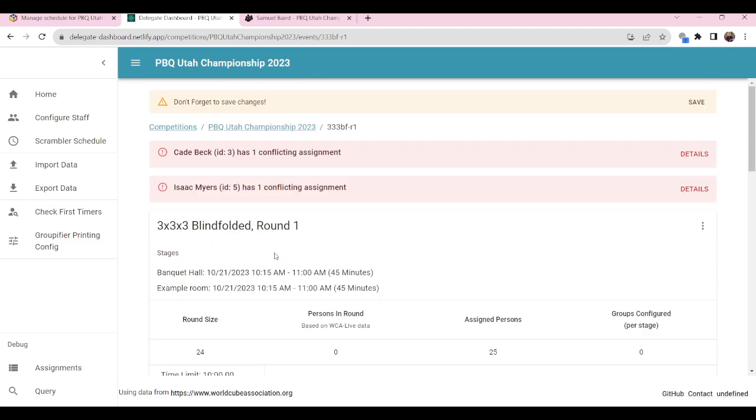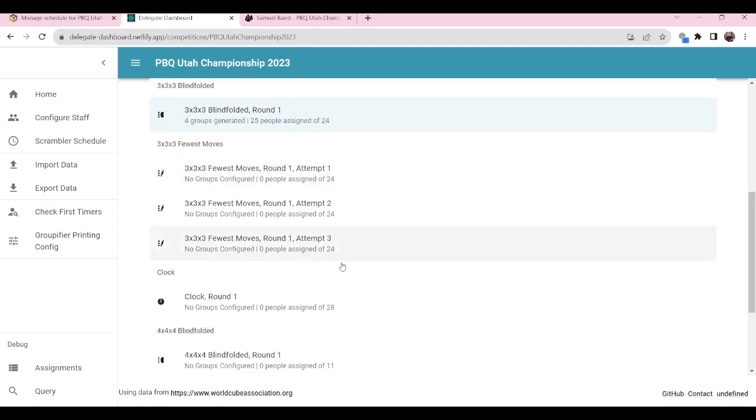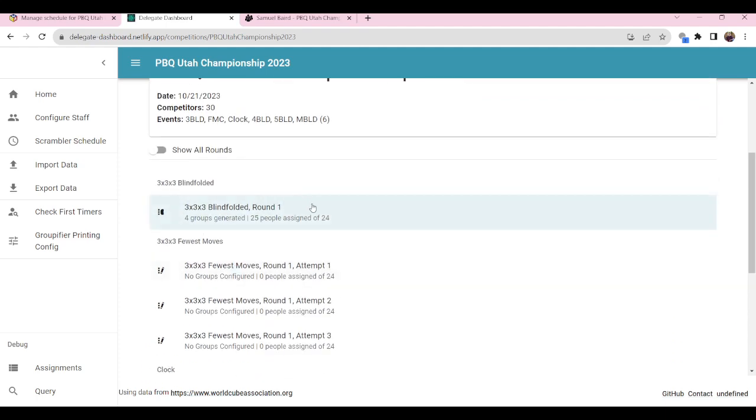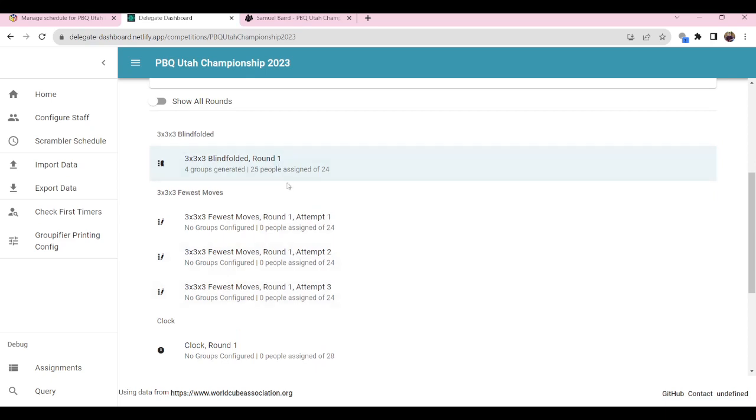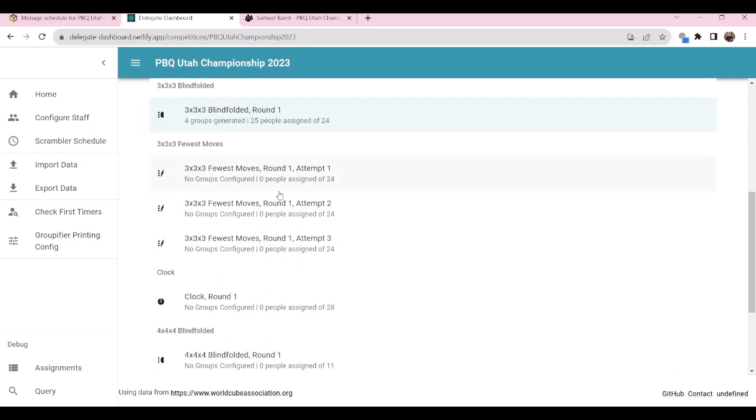Delegate Dashboard also works for following rounds. As soon as 3 by 3 blindfolded round one is over and the results are entered into WCA Live, you can just go over to WCA Live and open the next round, and it'll pop up here on Delegate Dashboard as well. So that's all super great. But yeah, that's pretty much it.